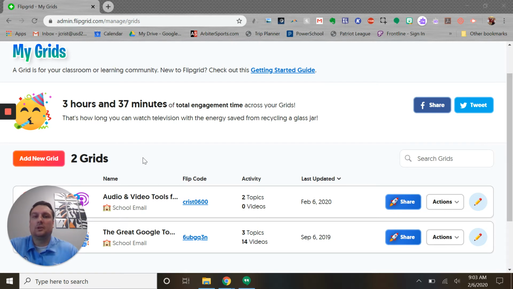I would not create one grid for all of my classes, because then when people come to respond, you'll have everybody on one grid. If you are, say, an elementary teacher and you teach multiple subjects, then maybe you would create a math grid, a science grid, a reading grid. If I taught the same thing multiple times, I would create multiple grids, one for each class. You can do one grid and create individual topics, but I think it's a little easier to organize if you create a grid for each class.